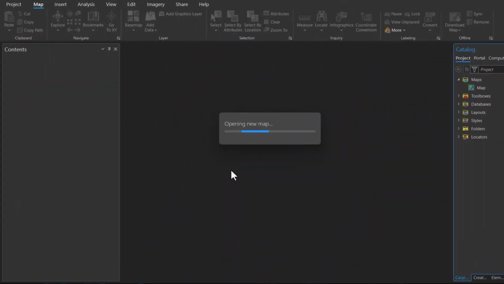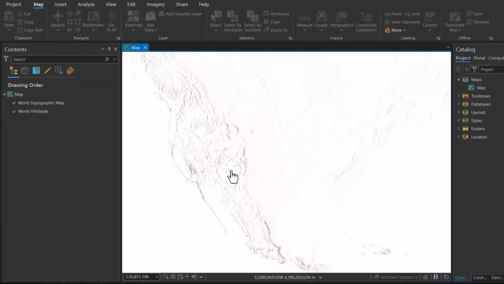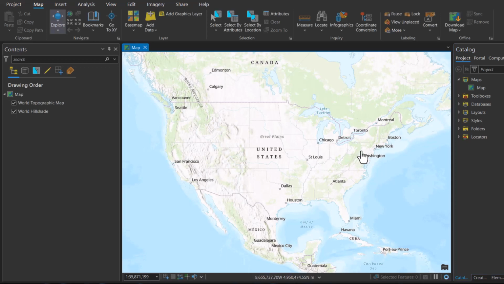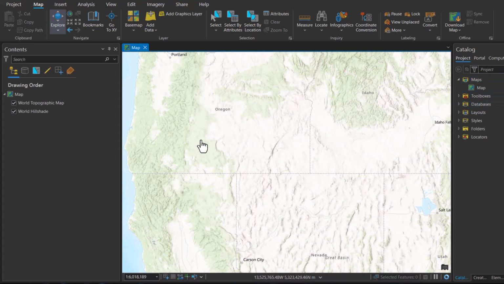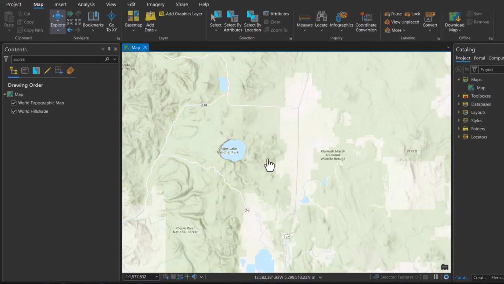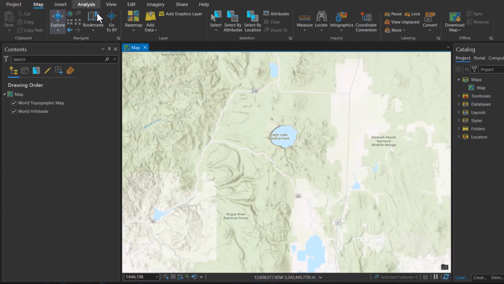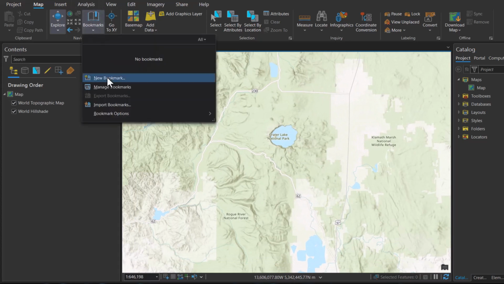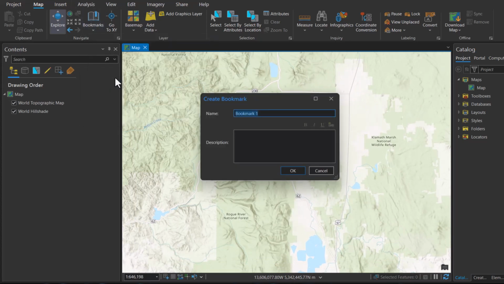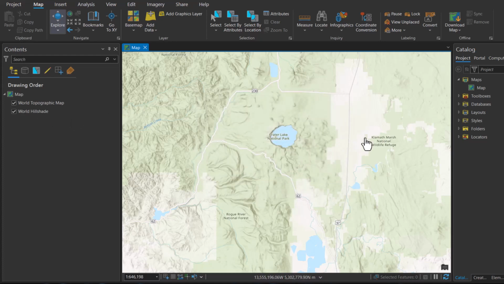All right, let's start this project with a fresh copy of ArcPro. Add a map, and let's zoom in to our area of interest, Crater Lake National Park in southwest Oregon on the west slope of the beautiful Cascade Mountains. Let's add a bookmark because we're going to be jumping between a couple of things here, and bookmarks make life fast and easy, right? Let's add that.